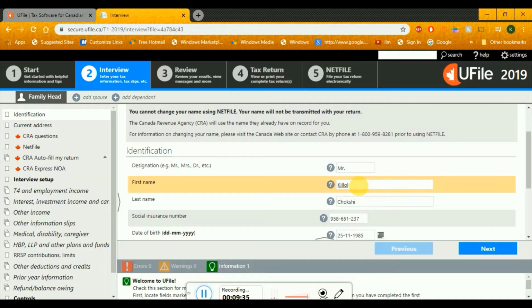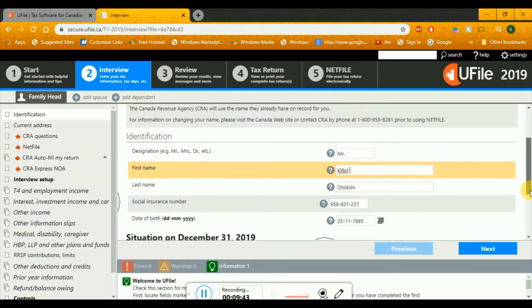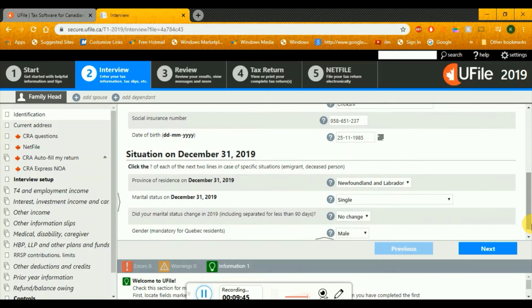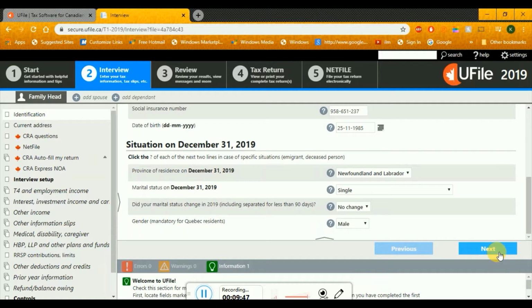But generally, if you have a first name and last name, that's what you add here. You leave your middle name outside. You don't add it unless it's required, and I'll tell you when it's required. So we'll move forward, we'll go next.